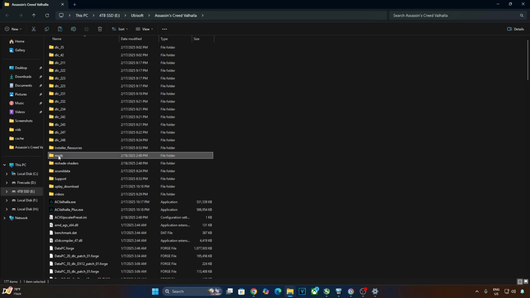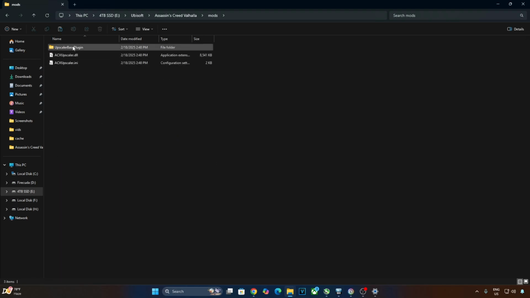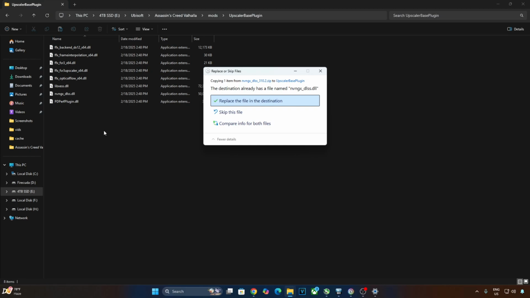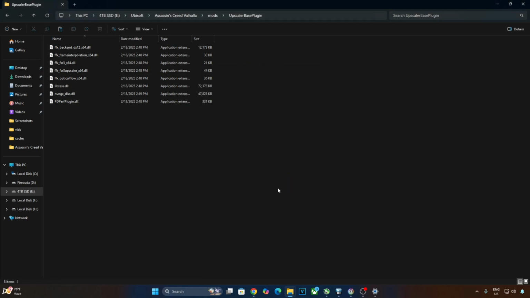Open mods folder. Open Upscaler base plugin folder. Paste the DLL file here. Here's the older version, 3.7. Click on replace. That's it.